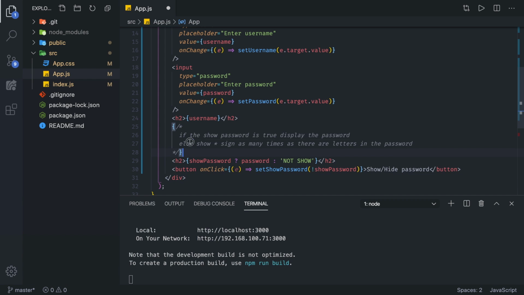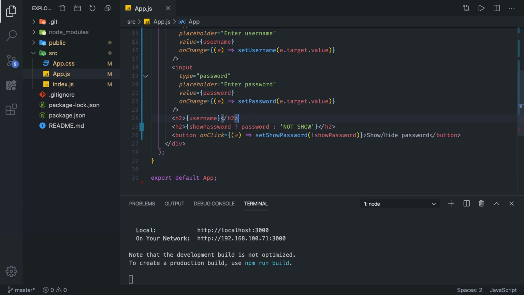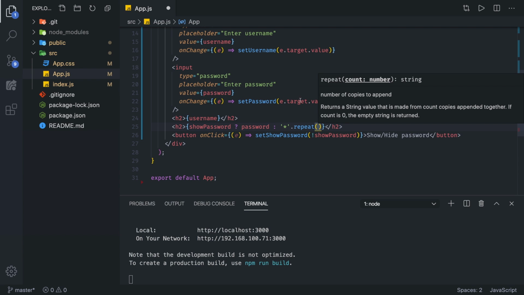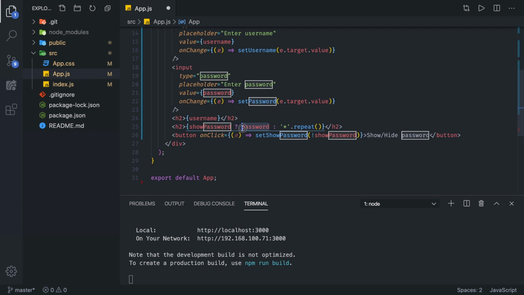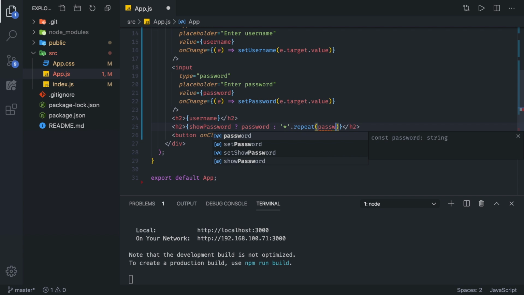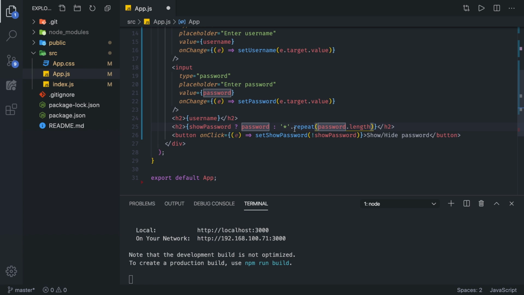So let me show you how to do it. There are many different approaches. Programming is really special because everything in programming has many solutions. The solution I thought of and that I find really concise is just to use string.repeat. So this is our string, right? Just the asterisk. And we want to say repeat, which is going to repeat it n number of times. And how do we get the number of letters in the password? Well, we just do password.length. That's it. This is going to repeat the asterisk as many times as there are characters in the password. Great, that's it. Let's go back and check it out.